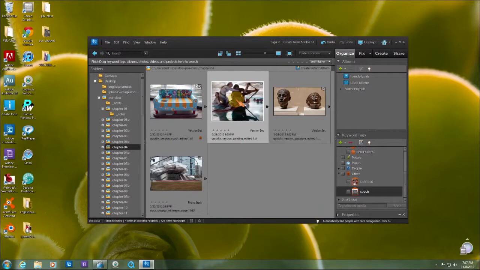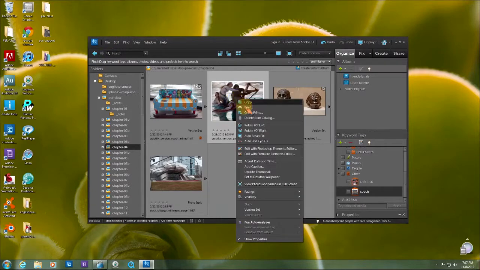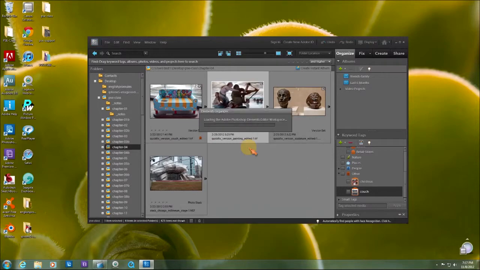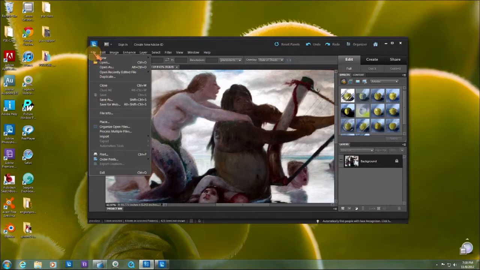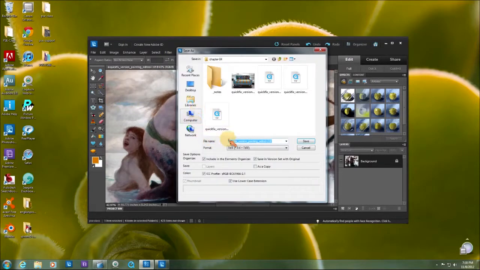So now that we have our version set, we can open in the full edit mode by right-clicking on the photo, and then choose Edit with Premiere Editor. And when we open this up in the editor, we can see that the original is not affected. This is the one that was edited by the Smart Fix. And then you can choose File, Save As. And there's something that I wanted to show you here.